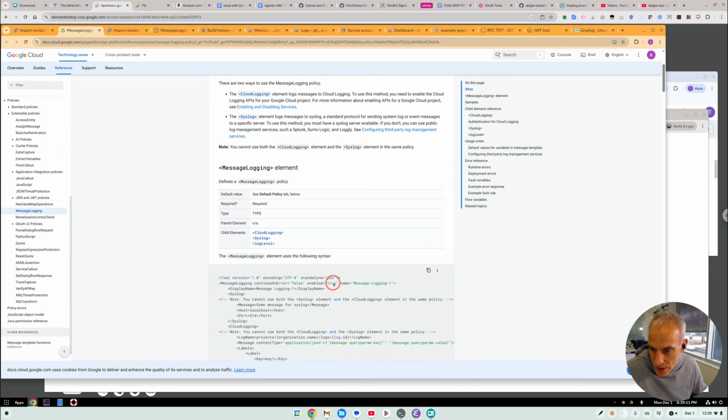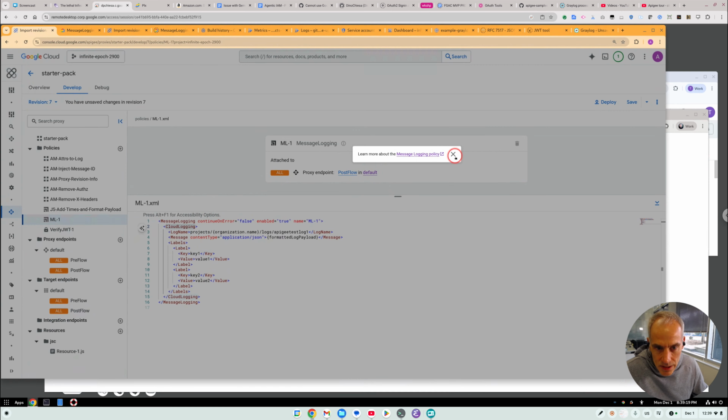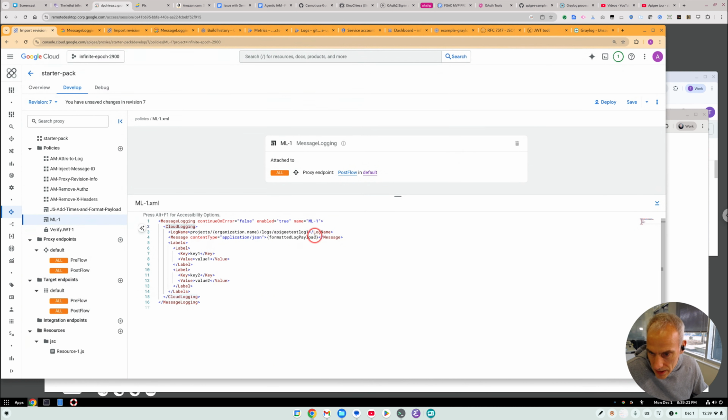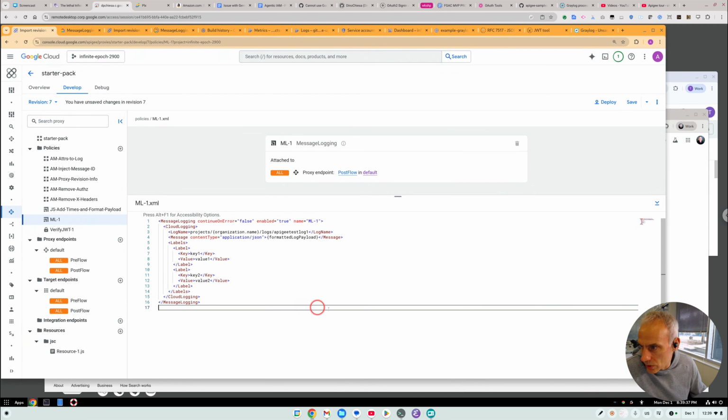Yeah, so here's the documentation for the message logging policy. Okay, so I've got that set up the way I want, and it's referring to the formatted log payload, and it's going to log to this log in Google Cloud, which is going to use my organization name. That's the GCP project, and there's the log that it will go to. All right, so I've got all that.